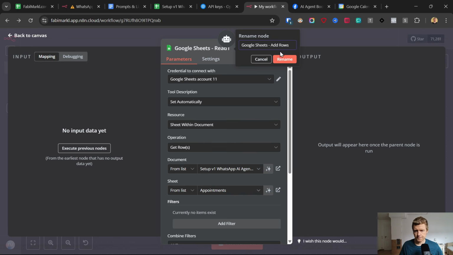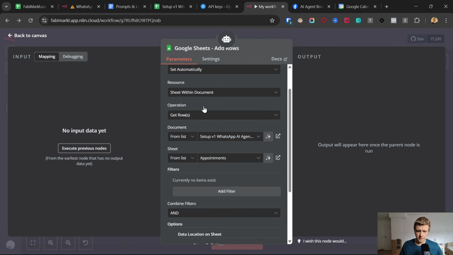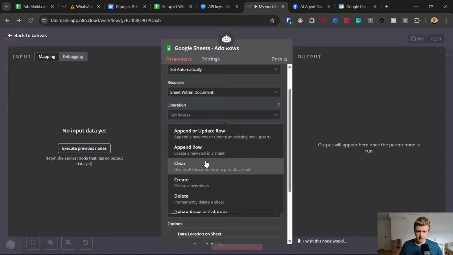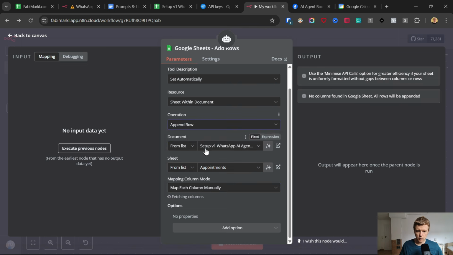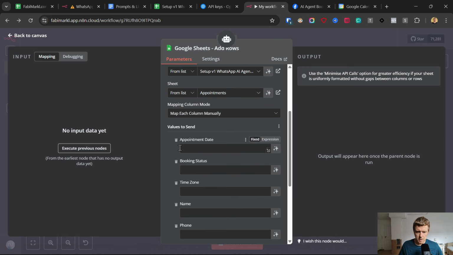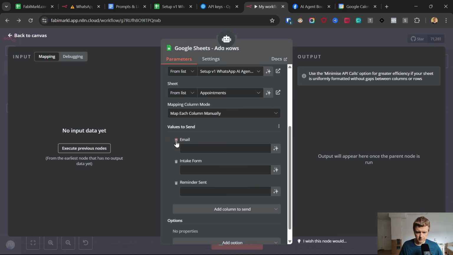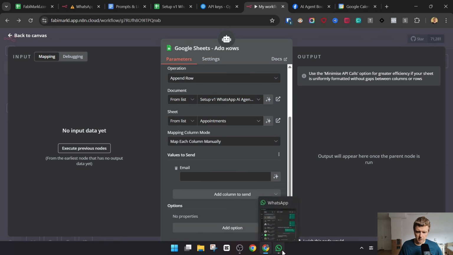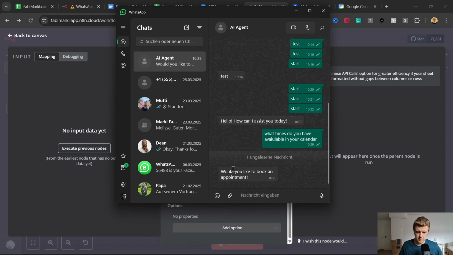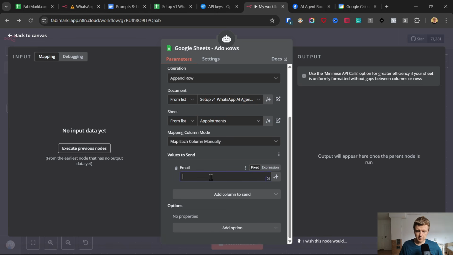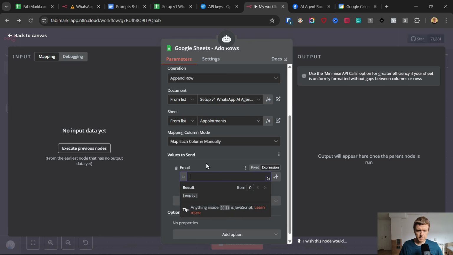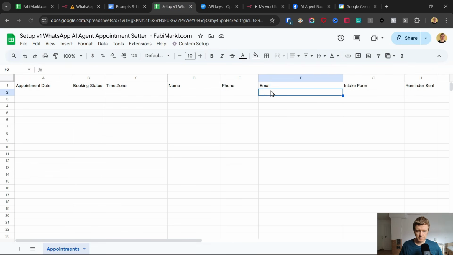Add rows. Then let's scroll to the bottom here. You want to have append row. And now here, the only value we want to add is the email address. So this is what we will collect from our prospect here. We require that person at some point to give us the email address. And then this will be saved to our Google Sheet with this AI agent. So it will get the email address and save it to our Google Sheet here. So we have a clear identifier of that booking.